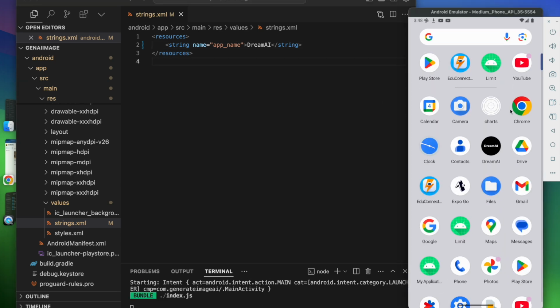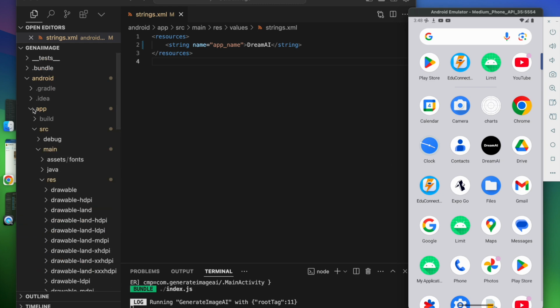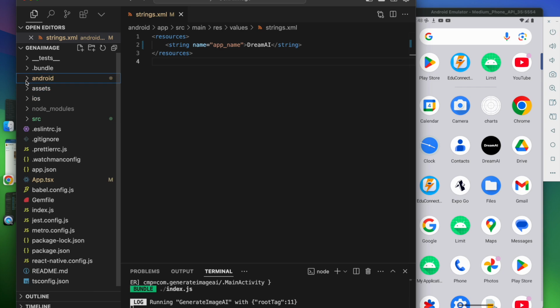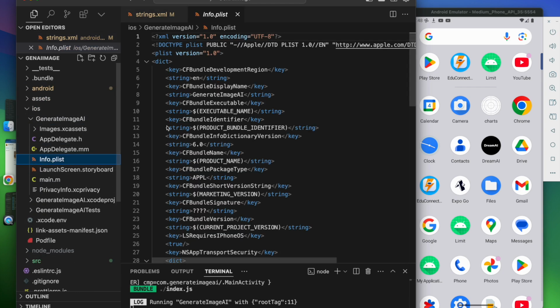All right. So as you can see, our name has been completely changed. If you want to change it for iOS, you can also check it out. It's really straightforward. Click on iOS and here we have Info.plist, and here you can change the name after the CFBundleDisplayName.